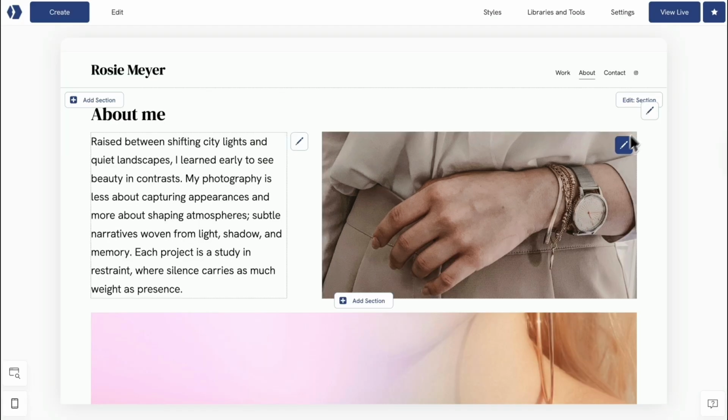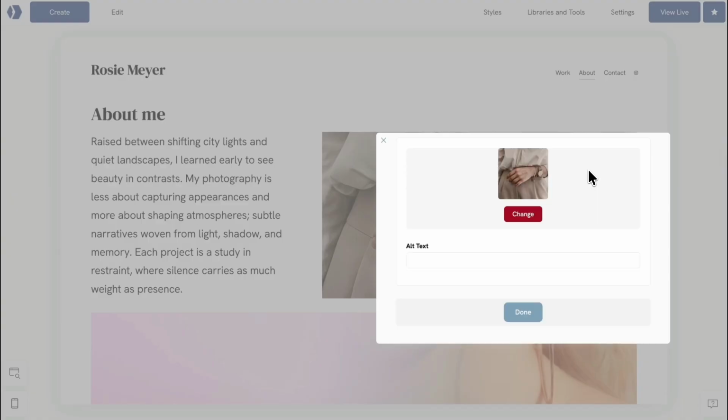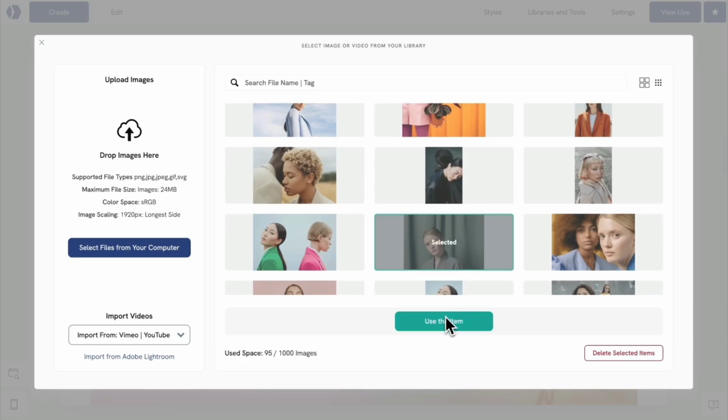Then click the pen icon on the image, choose Change Content, click Change below the image, and select a new image from the image library.